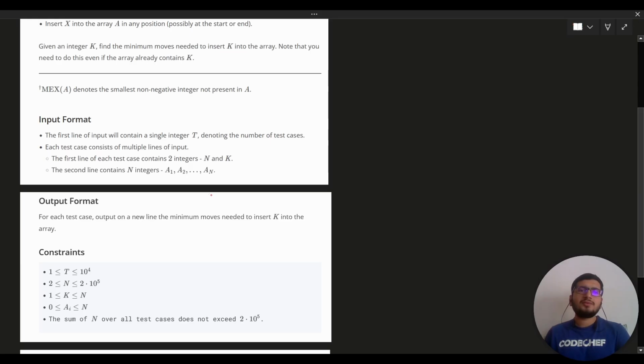For the input format, we have t test cases, and for each test case, we have two lines. The first line contains the integers n and k, and the second line contains n spaced integers, those are a1, a2, a3 till an. As for the output format, we simply have to output the minimum moves needed to insert k into the array.